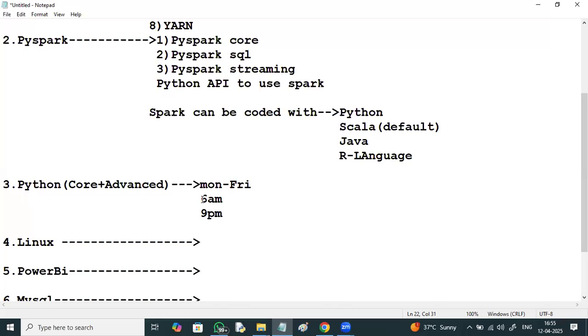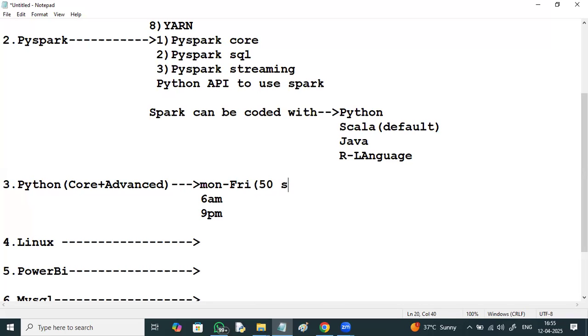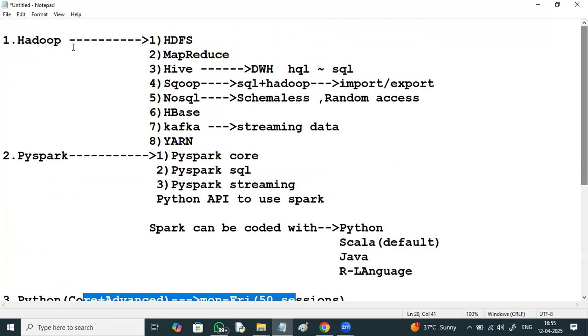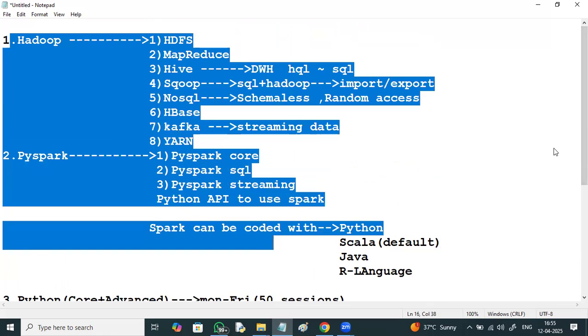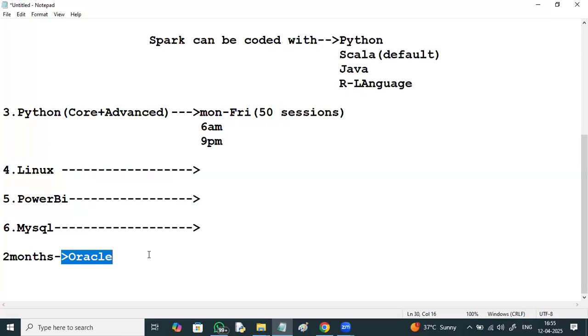Python in the early morning at 6 a.m. or at night 9 p.m. or any other batches of mine. There are multiple Python batches I'll be handling, Monday to Friday. I'll be providing around 50 sessions on Python, because you need to have command of coding also. So this will be dealt Monday to Friday. Hadoop and PySpark will be on the weekends only, Saturdays and Sundays. And Oracle will be dealt Monday to Friday. It will be dealt by another trainer.